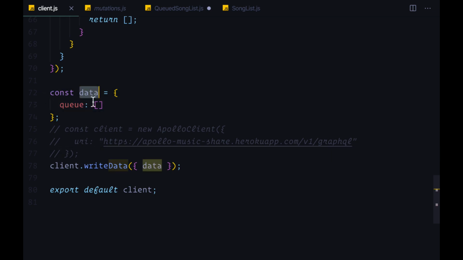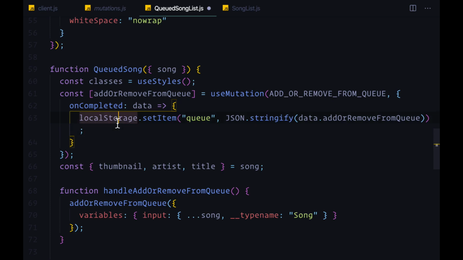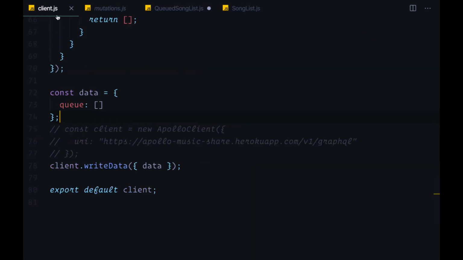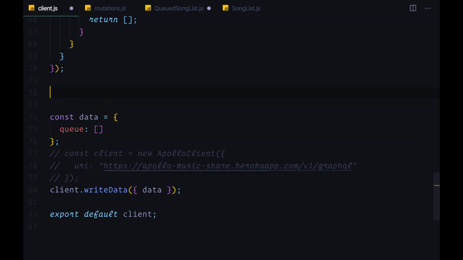Remember, we are writing this data object to our client. We are writing this data to our cache. Here's where we want to get all the items that have been saved in local storage. So to get them here within client.js, we need to first check and see if we have a queue. So we'll make a variable called hasQueue, and we're going to say localStorage.getItem. We're going to try to get an item with the key of queue.